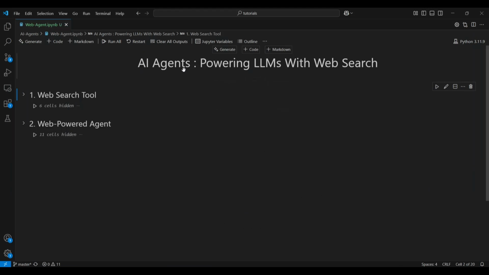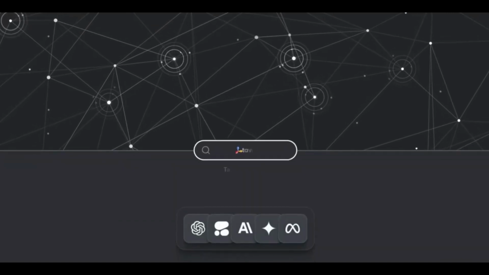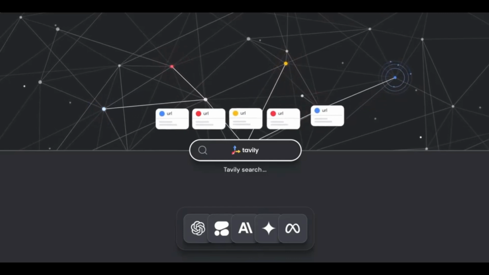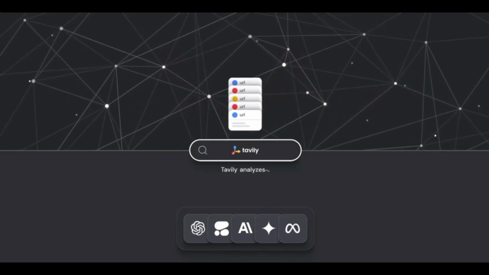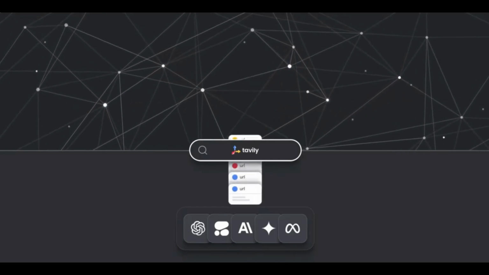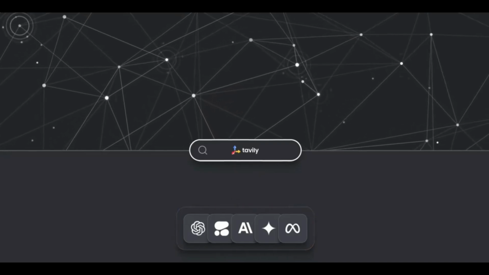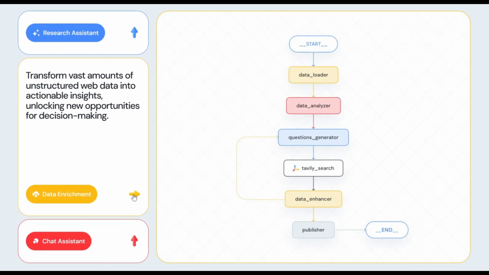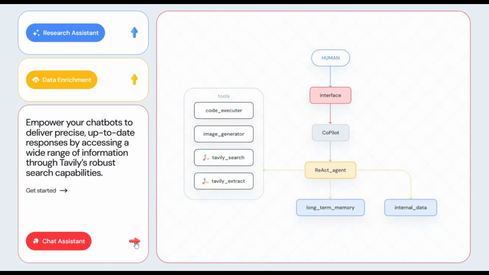In this second video about AI agents, we will see how we can allow LLMs to search the web. We will be using Tavily Search, which is a great search tool specifically made to power AI models. It works by first getting the most accurate search results, then ranking them by order of relevance, and finally feeding them back to the LLM. This makes it incredibly useful for multiple agentic workflows including research, data enrichment, and chatbot applications.